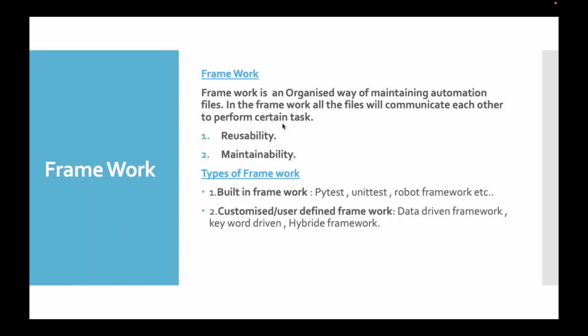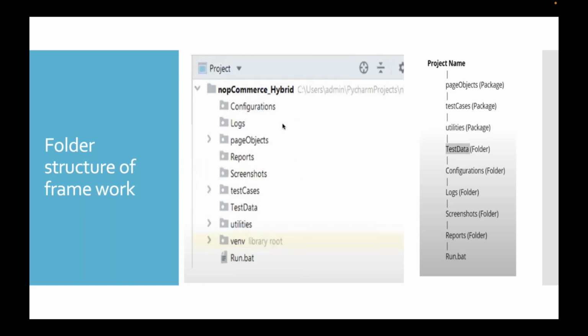Then coming to framework. Framework is a design pattern, guys. We are using page object model as a design pattern. So it is an organized way to maintain the files. We have so many files, so we have to maintain them in an organized way. Then we call it a framework. We use that in a framework. So folder structure of the framework. These are the structures.